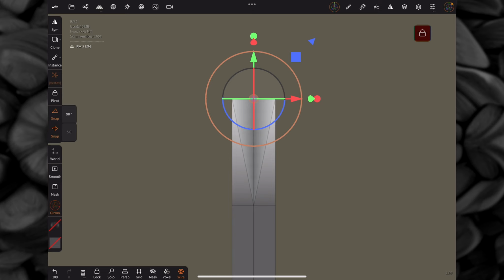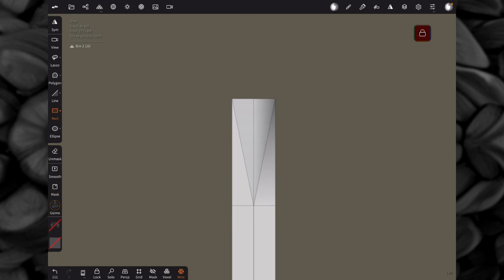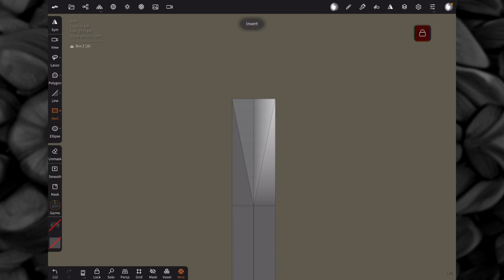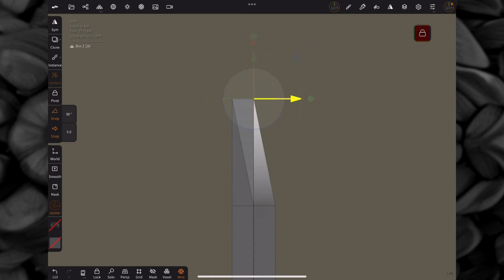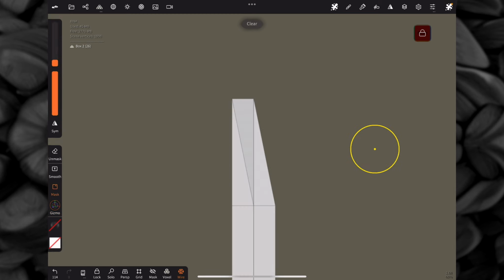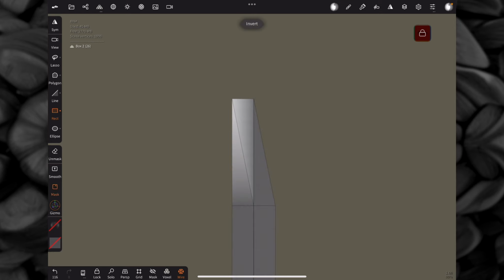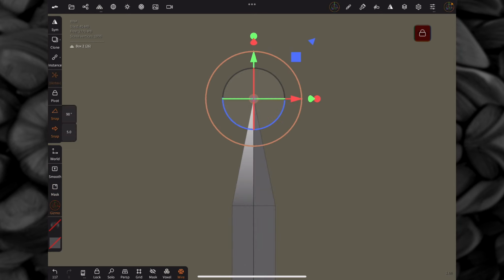and now we get a problem. We can do this only for one side each time. So clear the mask again, select one side, flip it, gizmo tool, move it inwards, clear the mask, select the other side, invert the mask, put them in. Now we get the tip.